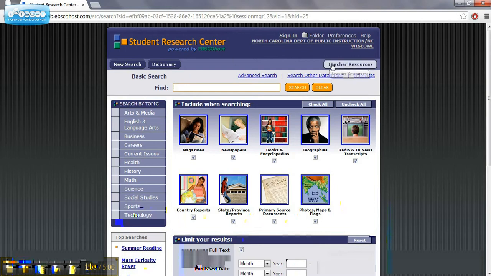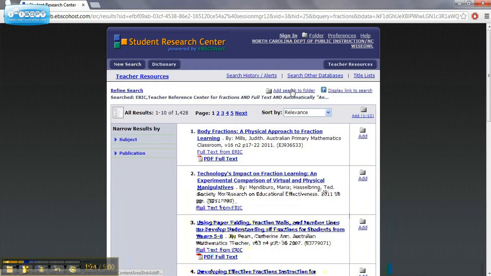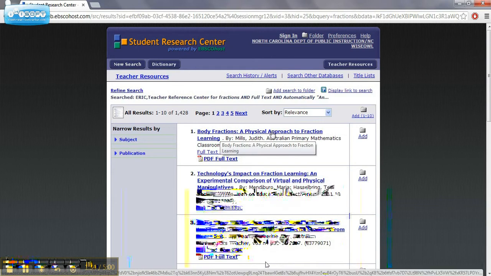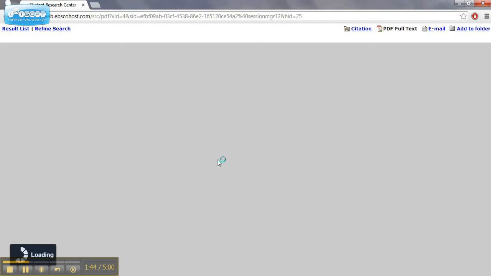If you go to the Teacher Resources section at the top of the page, click on that, you can type in a topic that you're studying. So maybe you're studying fractions. If I type in fractions and push the search button, it'll display a bunch of search options for me. I'll just look at the first couple here, but one is an article, Body Fractions, A Physical Approach to Fraction Learning. If I click on that, there's a place right here for PDF full text. If I click that, I'll be able to see the full article.